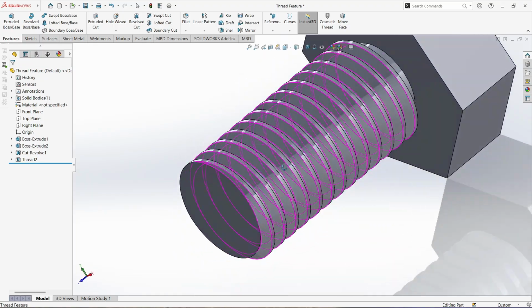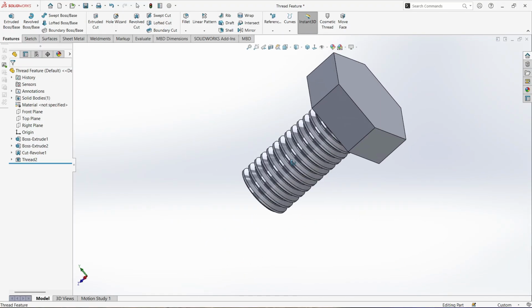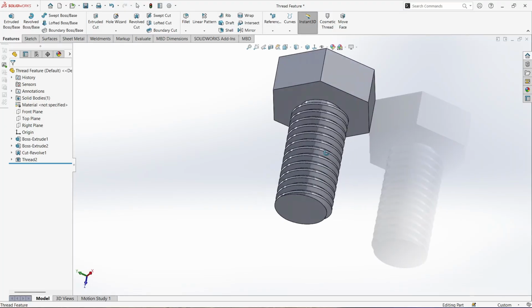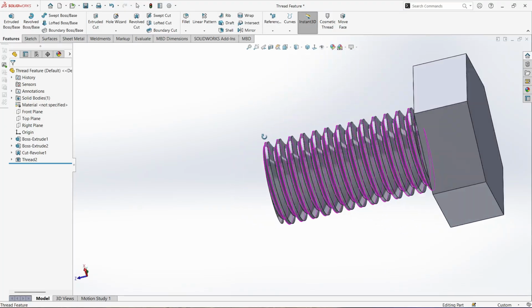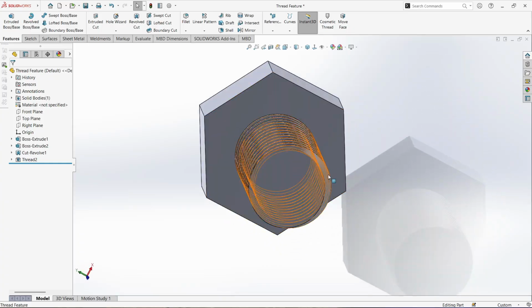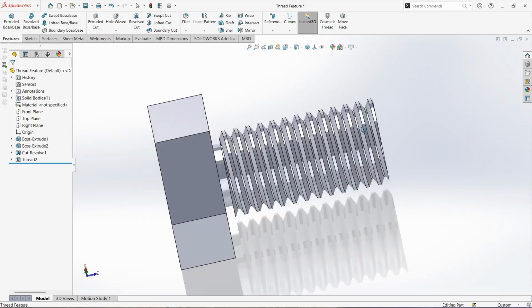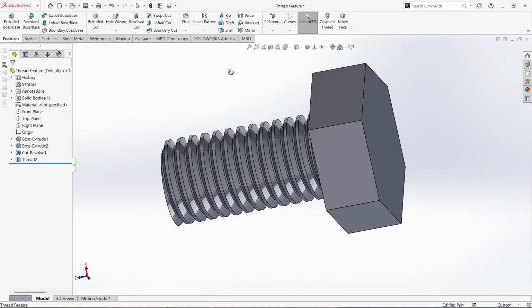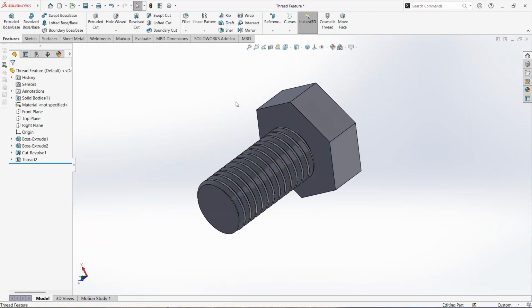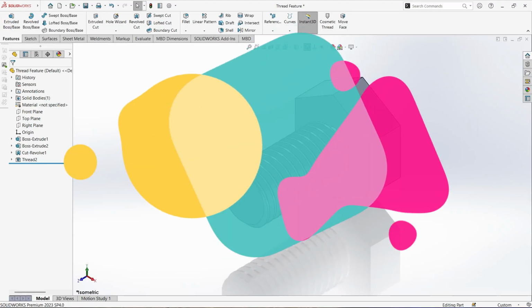See? Now you know how to use thread feature.